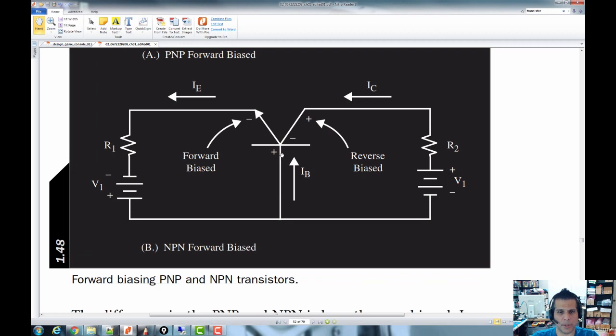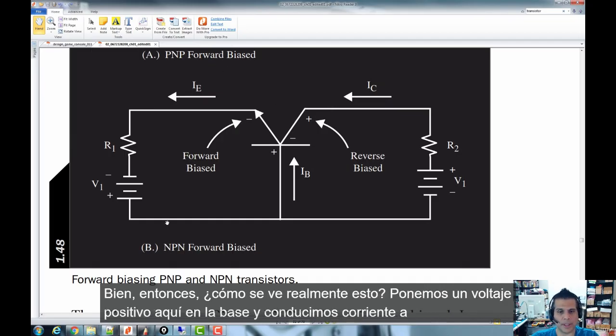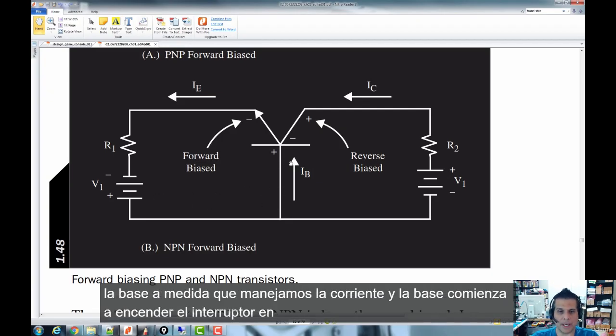Here's the base, here's the emitter, here's the collector. So we forward bias the base emitter junction, and then the base collector junction is reverse biased. Okay, so what this really looks like is we put a positive voltage here on the base, and we drive current into the base. As we drive current into the base, it starts turning this switch on.